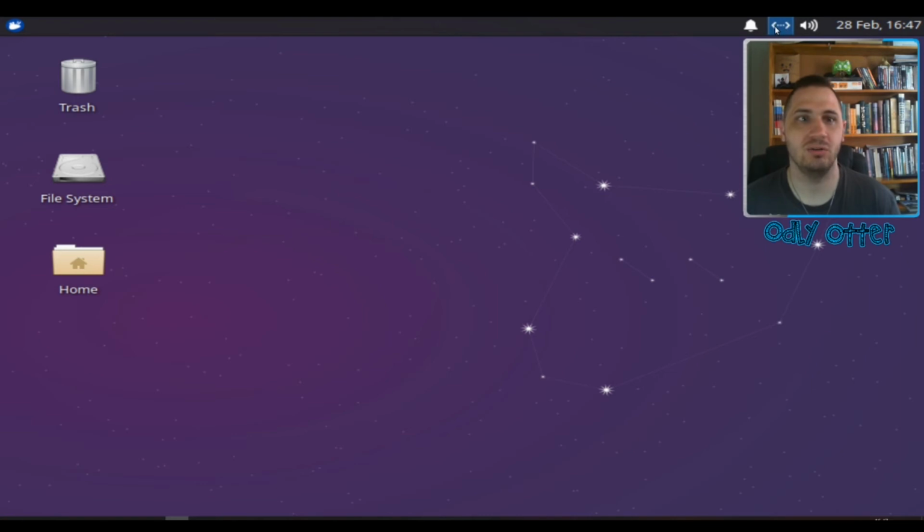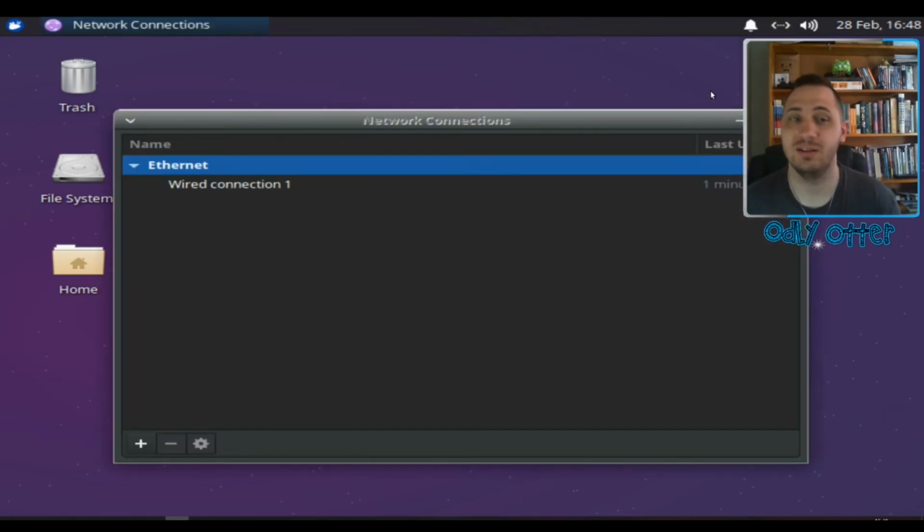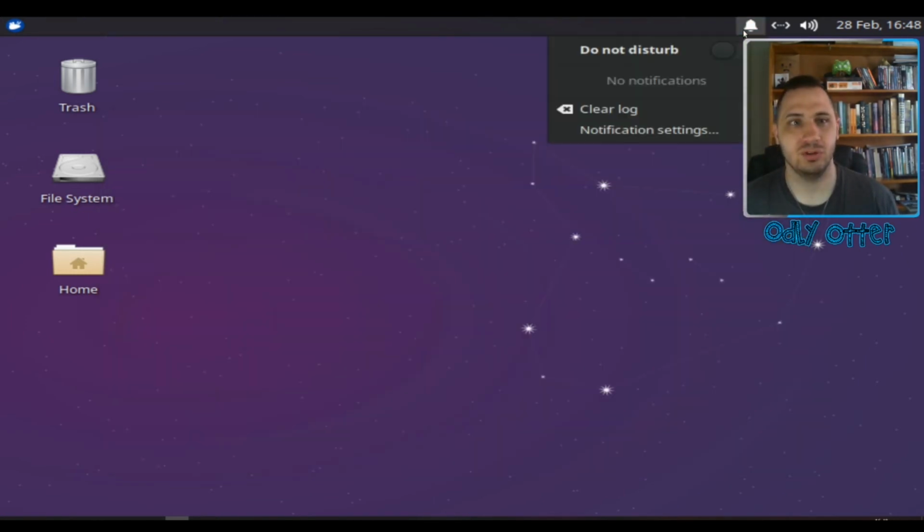This little arrow going left and right is your actual internet connection. So here you'll see a wired connection, VPNs if you want to set that kind of stuff up via the network manager, connection information, edit connections. If you have a Wi-Fi adapter in, the icon might be different. It might just be a Wi-Fi symbol, and you could edit and add passwords, etc. by left clicking on it over there. Do not disturb, if you just want to make sure you don't get any funky notifications while you're working.